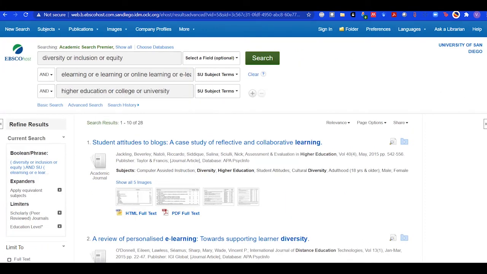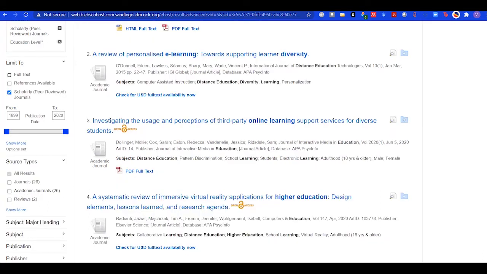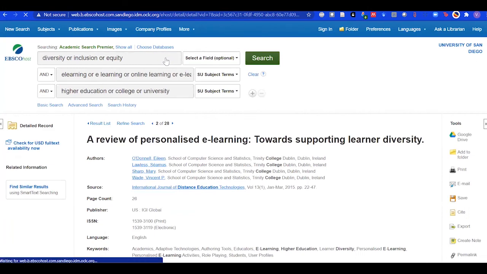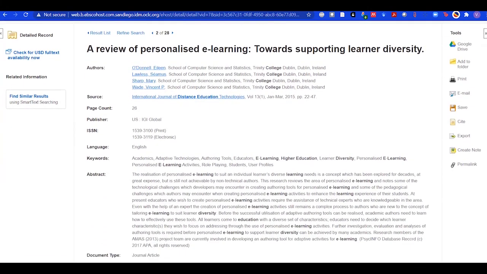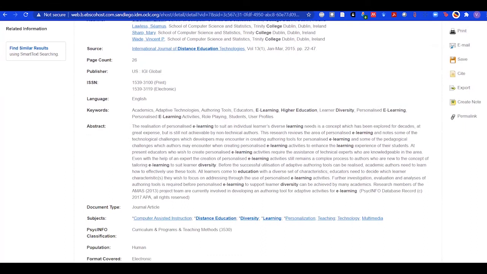Let's look at a couple of results more closely. Number 2, a review of personalized e-learning towards supporting learner diversity looks like a pretty good result. Let's take a closer look. It's coming from the International Journal of Distance Education Technologies, and it was published in 2015, so it's fairly recent. Clicking on the title will open up the item, and now we have the ability to see more information, including keywords that could help us with future searches and the abstracts. Anything that is hyperlinked will give you the option to search more based on whatever you're clicking on.